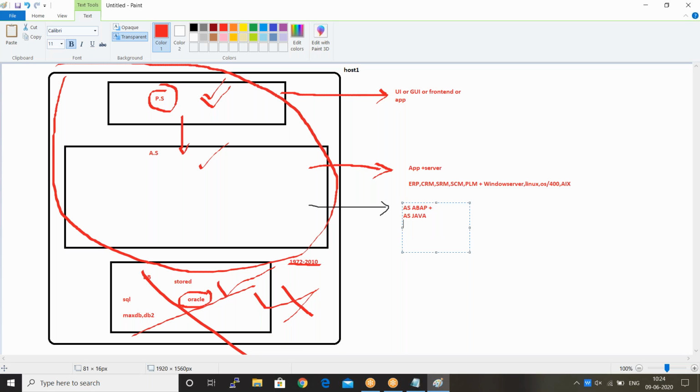Again, now what happened? The application servers are divided into two types. One is ABAP and one is Java. So these are the two kinds of applications, just types. Why do you want to divide the types? I will explain this later.